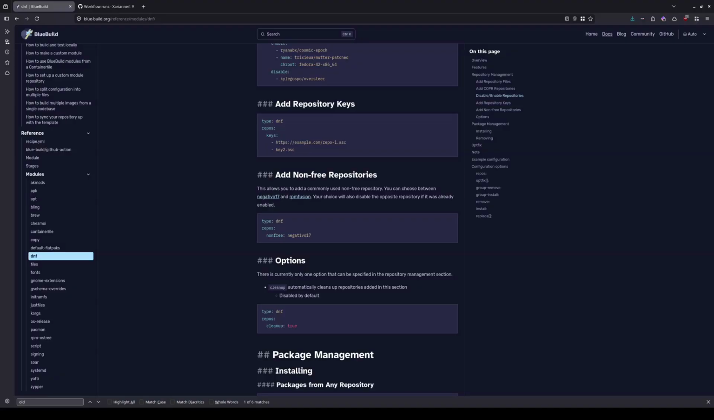RPM Fusion is the bigger, more established repository. It has a lot more software, non-free drivers, codecs, firmware, games, emulators, you name it. It's split into free and non-free sections. The practical difference is that if you need NVIDIA drivers and Steam, Negativo has you covered with less overhead. If you need something more niche, like a specific codec or a less common application, RPM Fusion is more likely to have it. One important thing: if you're using a Universal Blue image as your base, Negativo is already configured. You don't need to add it.